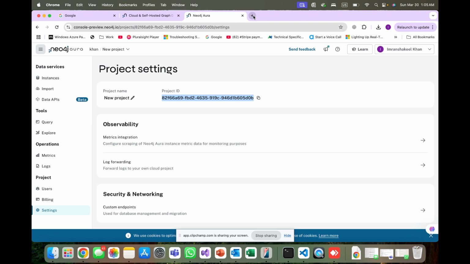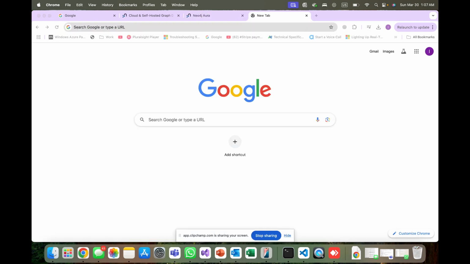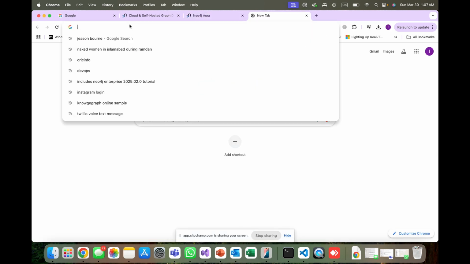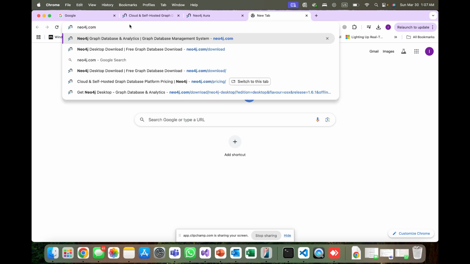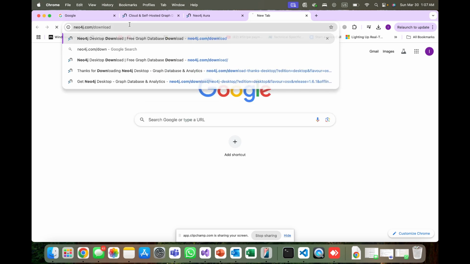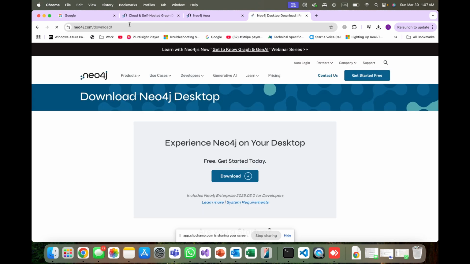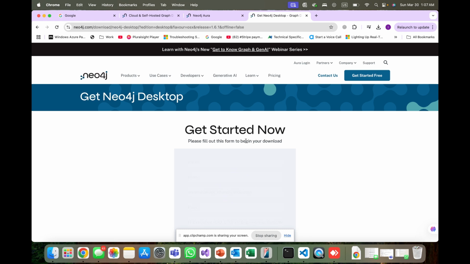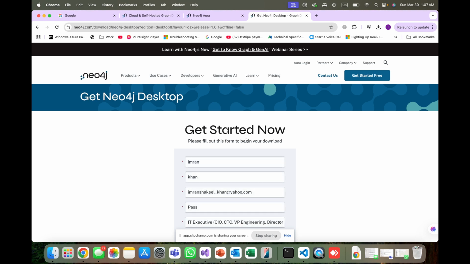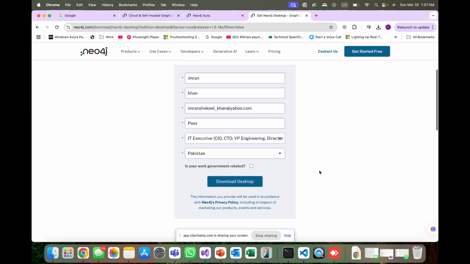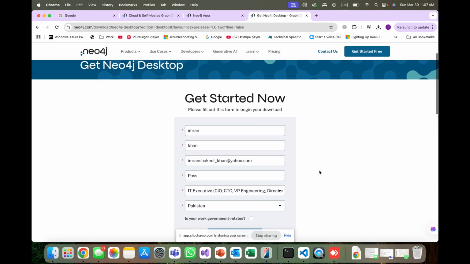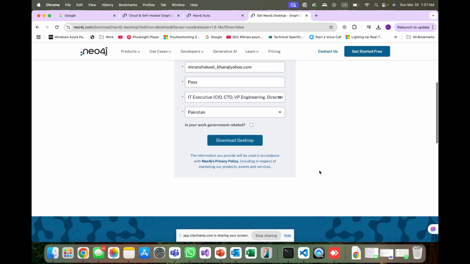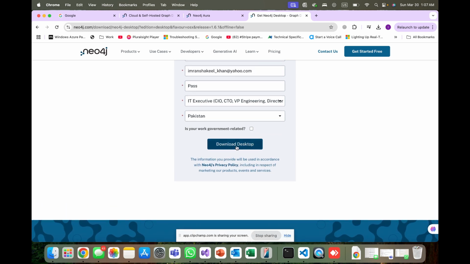So what we will do is download the desktop version in order to build the knowledge graph. I will search for Neo4j downloads, and this screen will appear in front of me. You just need to click download. If you are on Windows or on a MacBook, you will have the download file accordingly. I have already filled in some information there, so you just need to click download.